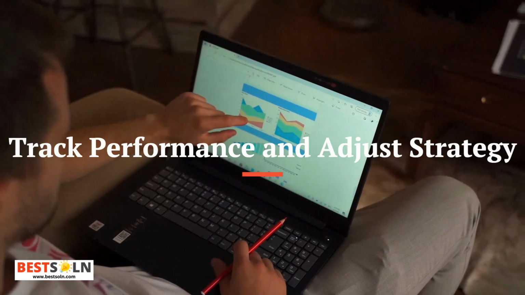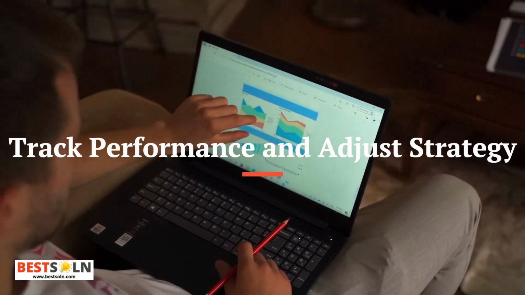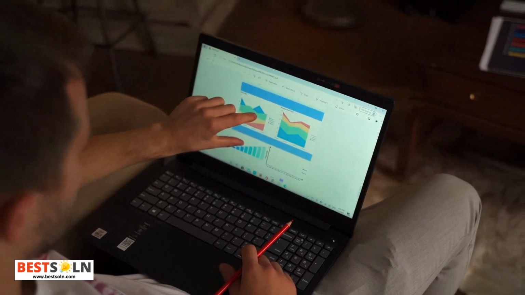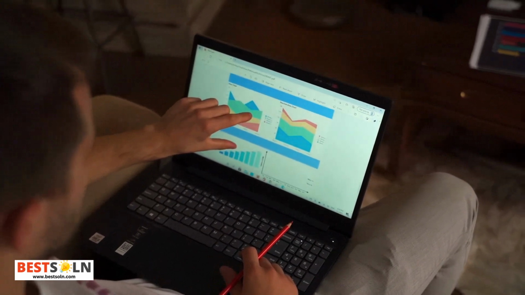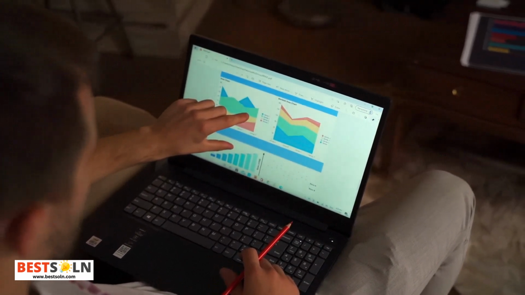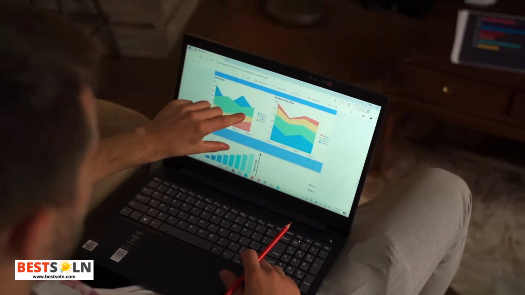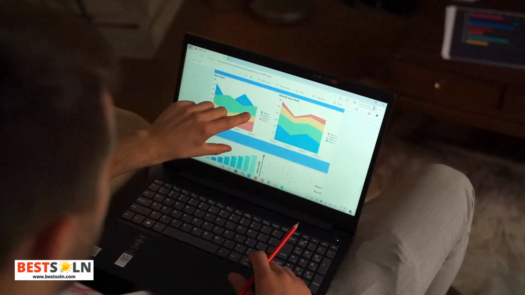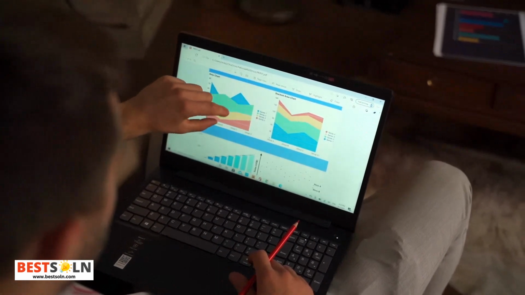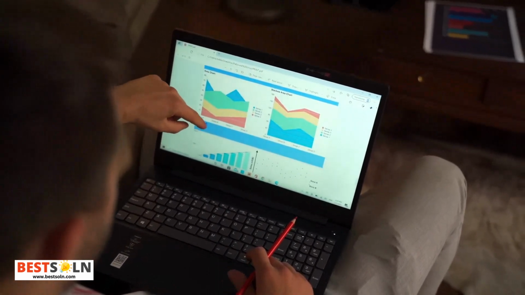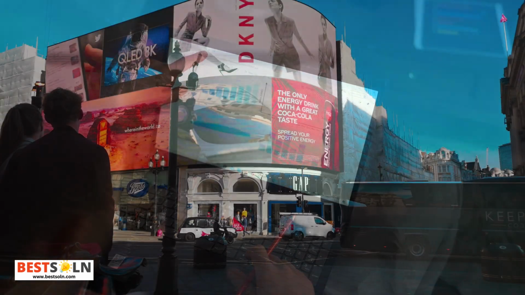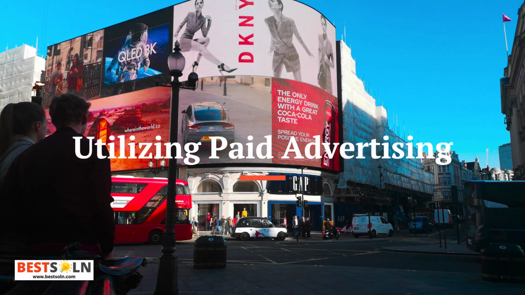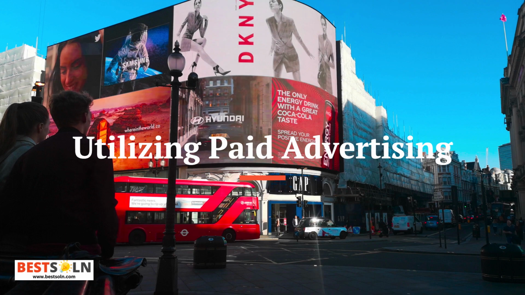In addition to creating great content, it's also important to track your performance and adjust your strategy accordingly. This can be done through metrics such as engagement rates, click-through rates, and conversions. Analyzing these metrics will give you insight into what's working and what's not, allowing you to make necessary adjustments to improve your results.